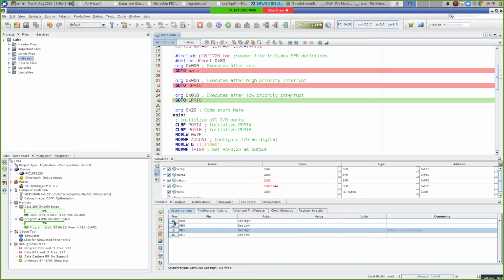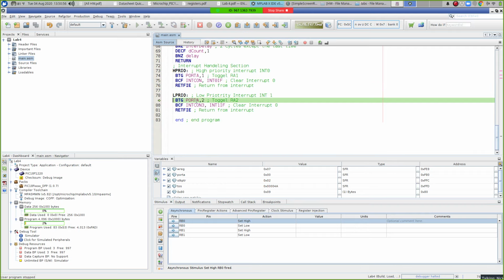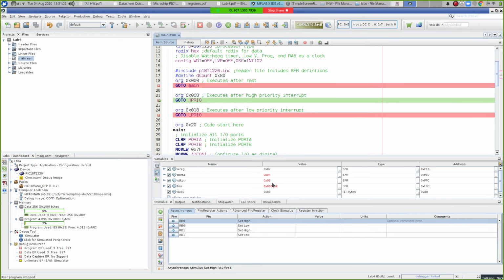But let's also trigger a high priority interrupt. So we're down here at location 18, we're about to go to L-prio. We start executing our low priority routine, which says toggle bit 2 of port A. So that changes to a 3, but guess what? It just noticed we have a high priority interrupt and it jumped to location 8.